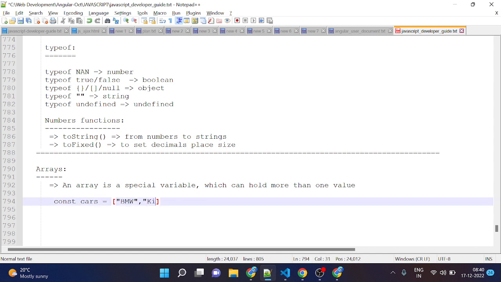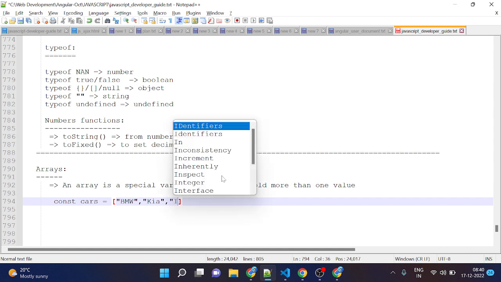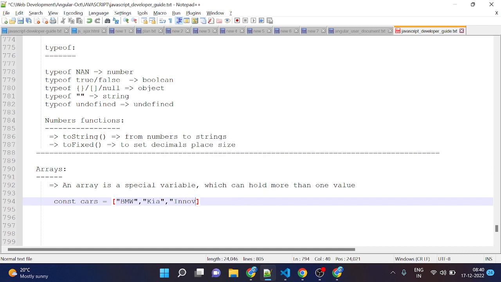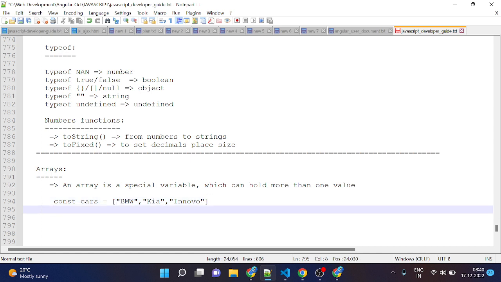For example, BMW, Kia, Innova, different things, which we can create depending on the requirement. This is our example of how it holds multiple values. We can create it like this; it is a simple array, an array of strings.